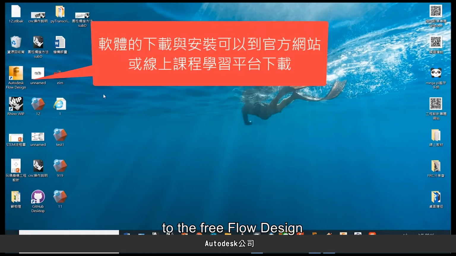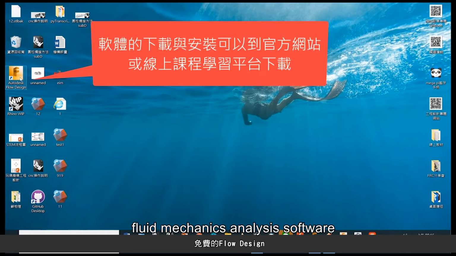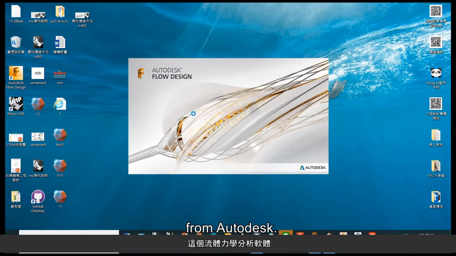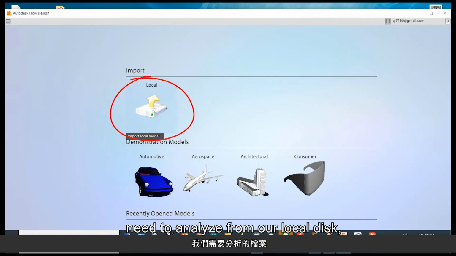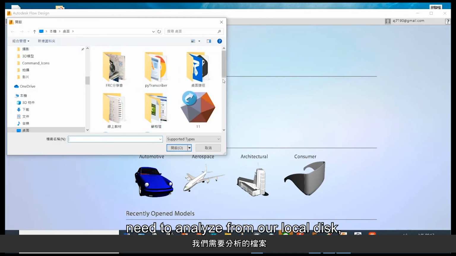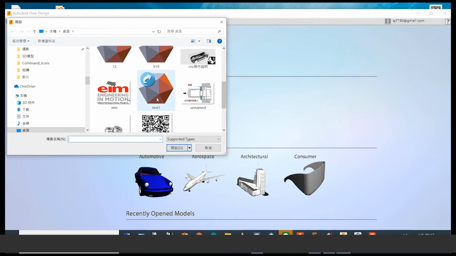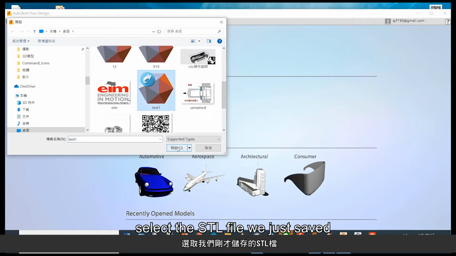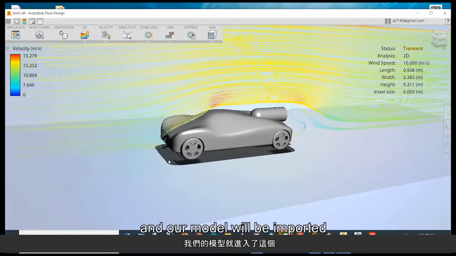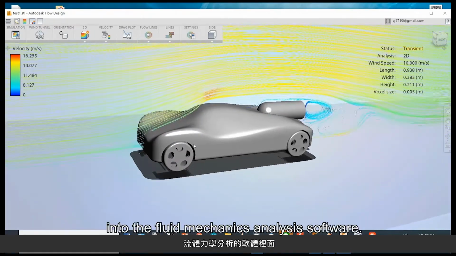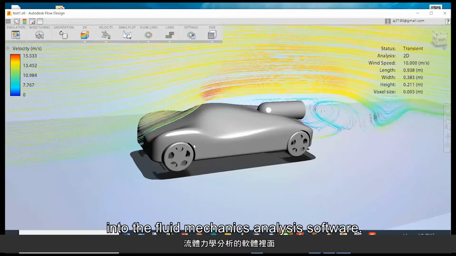Next, we switch to the FreeFlow Design Fluid Mechanics Analysis software from Autodesk. We select and import the file we need to analyze from our local disk. Select the STL file we just saved, and our model will be imported into the Fluid Mechanics Analysis software.